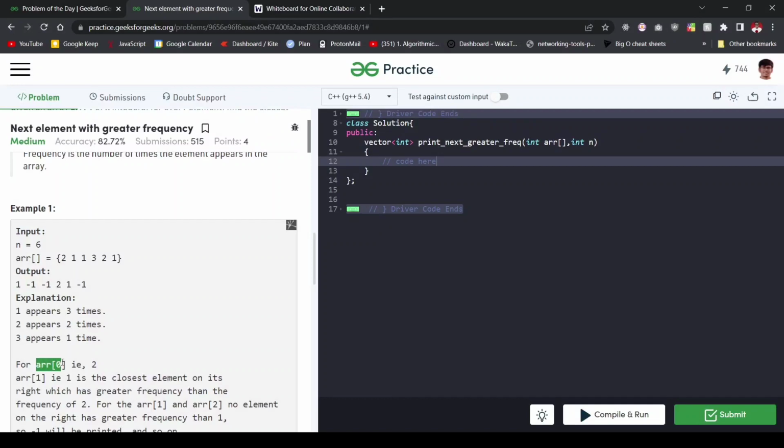So for array of 0, that is for 2, the next element present to the right which has greater frequency is nothing but 1 because its frequency here is 3. Similarly for 1, there is no element which has greater frequency and is present to the right. That's why we have outputted minus 1 for 1. Similarly for this one, and for 3 here, the next element which has frequency greater than 3 itself is nothing but 2. That's why we have 2 in its place.